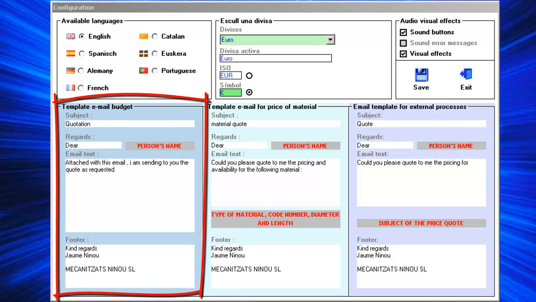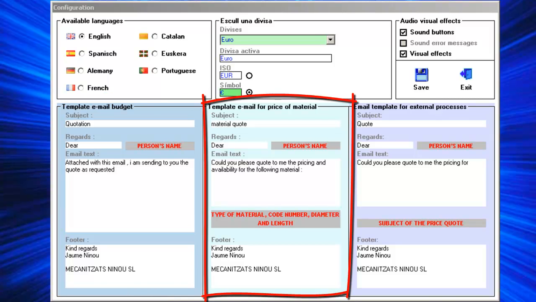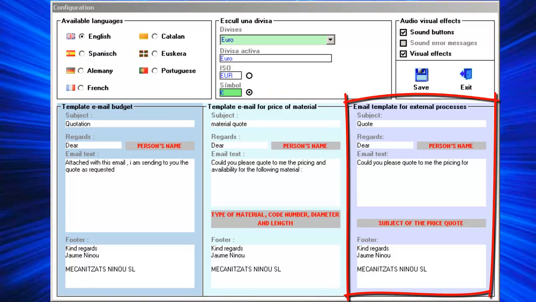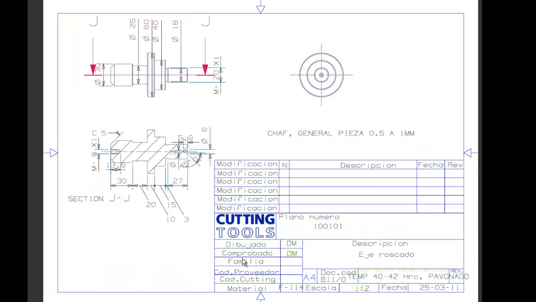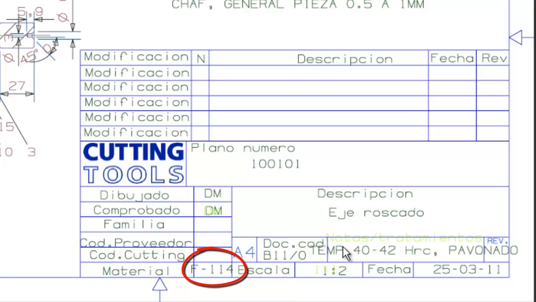One is to send a quotation, one is to require a material quotation, and another one is to require an outsourced operation quotation. Let's start our example. First of all, let's suppose our customer Cutting Tools has sent this part to be quoted. Let's check the template. We can see it is a 60 millimeters diameter component, 105 length, and the required material is F114, and it requires a hardening and a blackening.